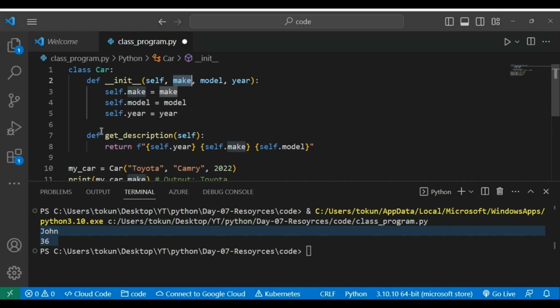And then we also have a function, which is defined in this class. What does this function do? It takes the self instance and then reads the year, make, and model from there, concatenates them, and returns it back.